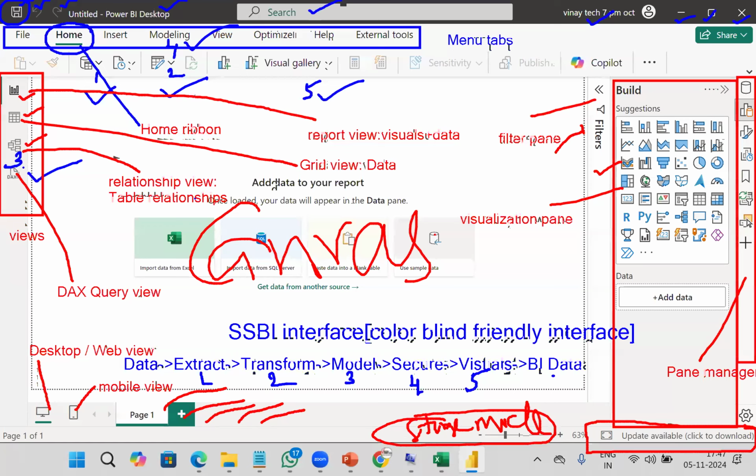Once again, a very quick wrap up: quick saving, undo, redo, title, account, minimize, maximize, closing, menu tabs, menu ribbon. And this is report view, data view, relationship view, DAX query view, report canvas, web view or desktop view, mobile view, multiple pages, filter pane, visualization pane, pane manager. All okay?